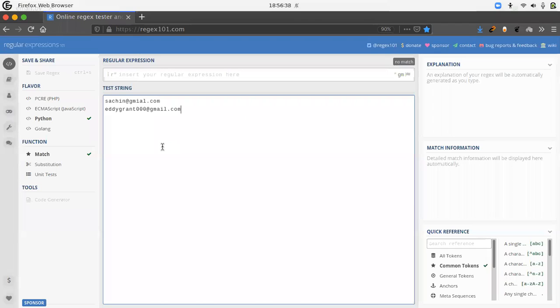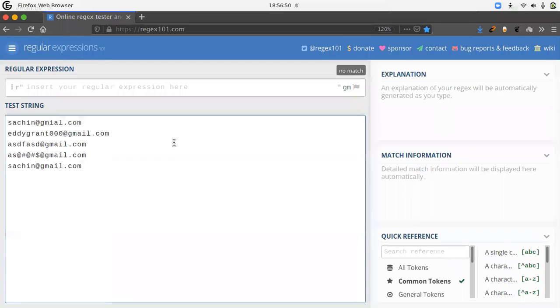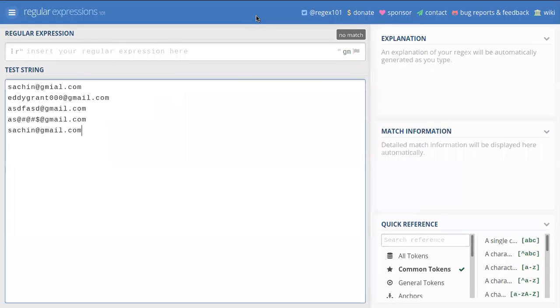Okay, so if you have multiple email addresses, I'm going to type one more. These are the emails that I have written. This is a test string. Now if you want to create one regular expression for that, you have to define your regular expression here for the text. So you know very well what regular expression you're going to define.